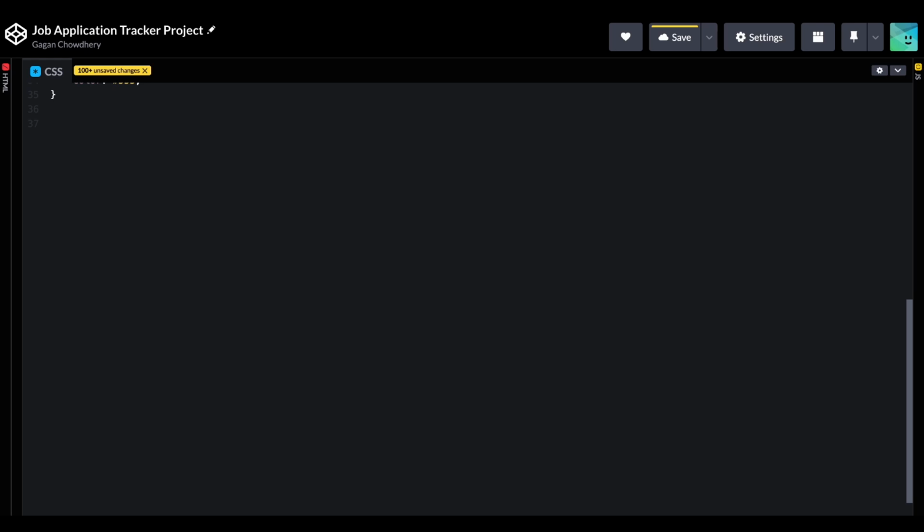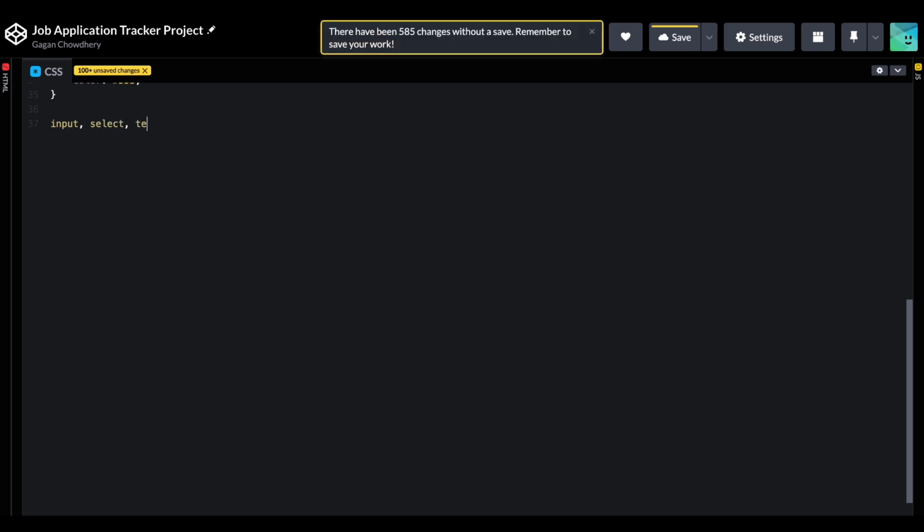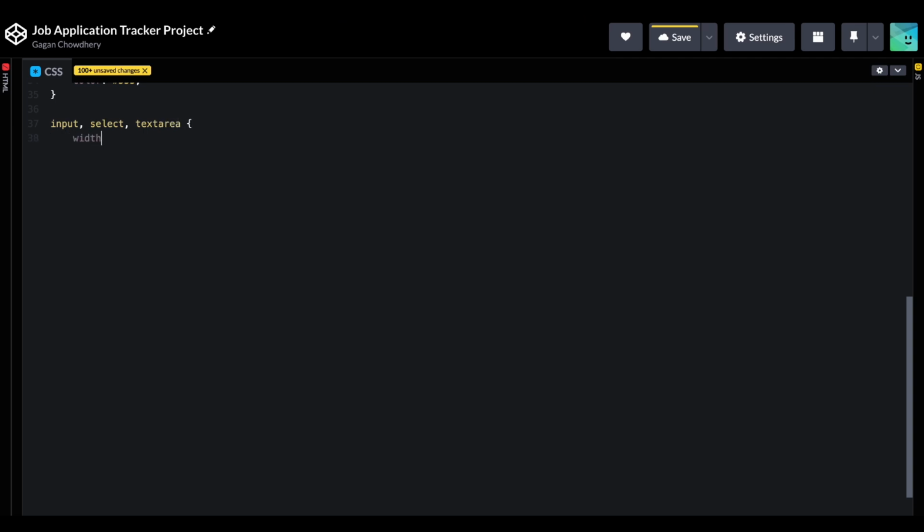Next, we'll style the input fields, buttons, and the job list to ensure they look cohesive and user-friendly. Here, we style the input, select, and textarea elements. We set their width to 100%, making sure they fill the container's width. The padding and margin create space inside and around the elements, while a light gray border, #CCC, and rounded corners make them visually appealing. Additionally, we've added a transition to change the border color to blue when the element is focused, improving the user experience.